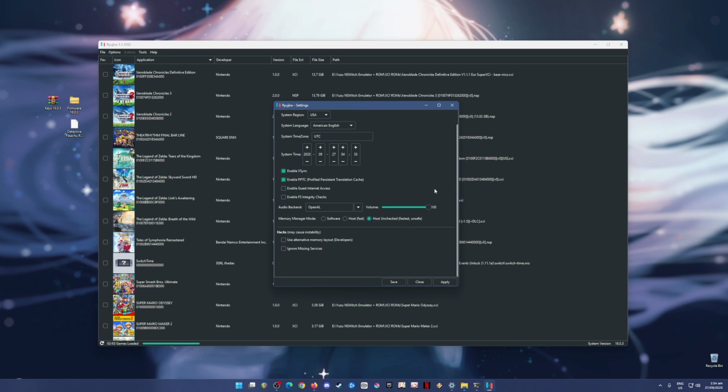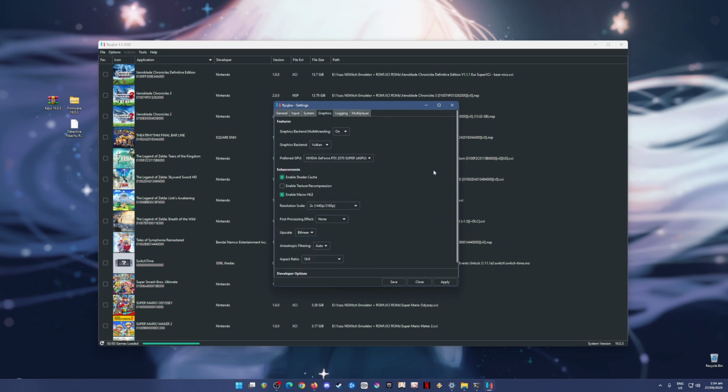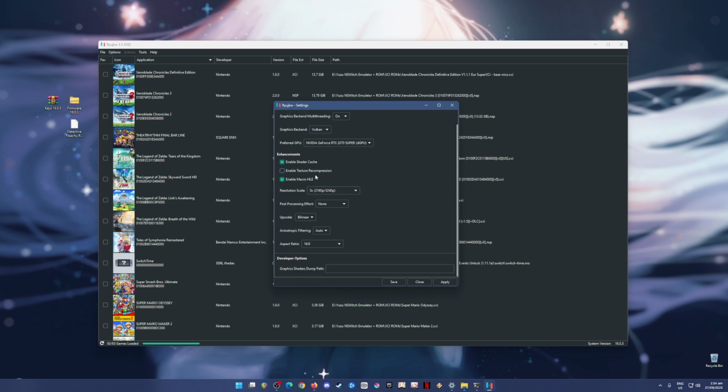So again, pause the video and copy everything that you see here. I'm going to go to the Graphics tab. So this is the most important part of Ryujinx, so be sure to copy everything. Graphics backend multi-threading should be on. Graphics backend API should be Vulkan. Your preferred GPU is your dedicated graphics card. In your enhancements tab, you should enable shader cache and enable macro HLE.